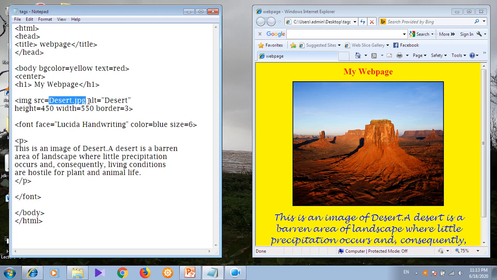Then the second attribute is alt. Alt specifies alternate text for the image. The alt attribute provides an alternate name for an image if the user for some reason cannot view the image. Okay, so I have written the value of alt as a desert, the name of that image.